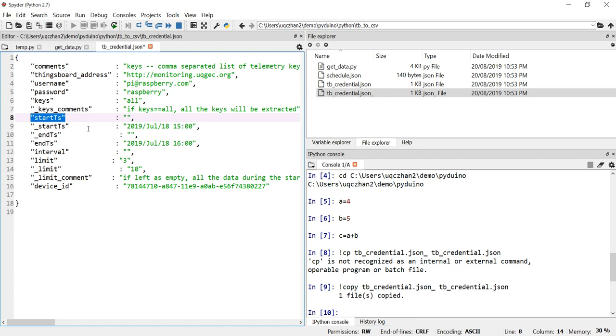So the format is going to be written in this way. So it's year, month, date, hours in 24-hour format, and the minutes. And if you leave it as empty, that means you started literally from epoch time, which is 1970 January of the 1st, right? I tend to use the underscore start TS as a way to comment in the JSON file. So by doing this, we know that this specific argument is not going to be parsed, but nevertheless, you can just leave it there for you to use easily.